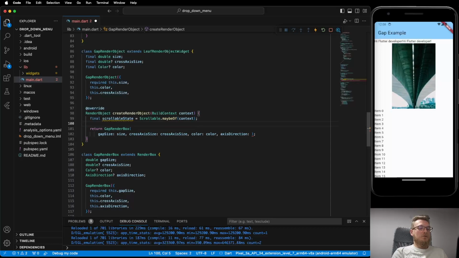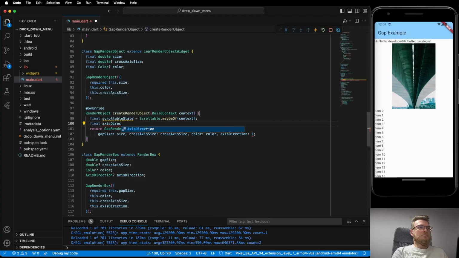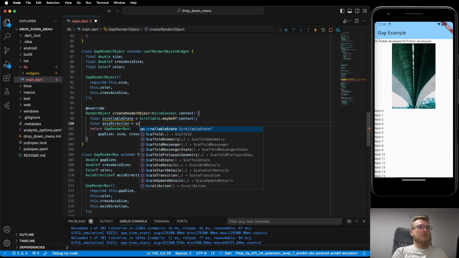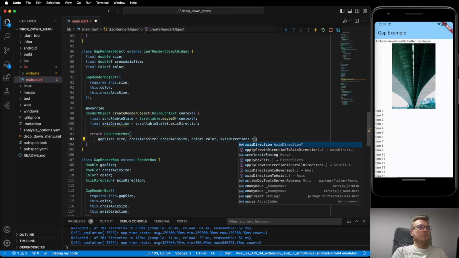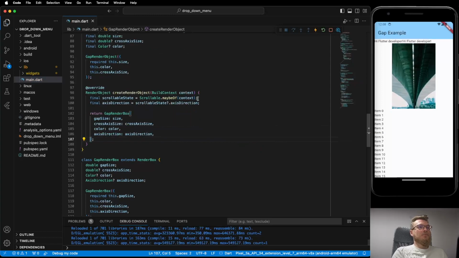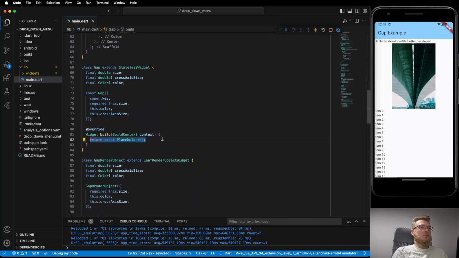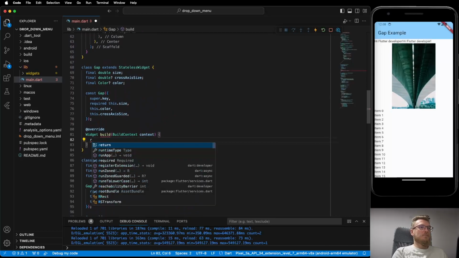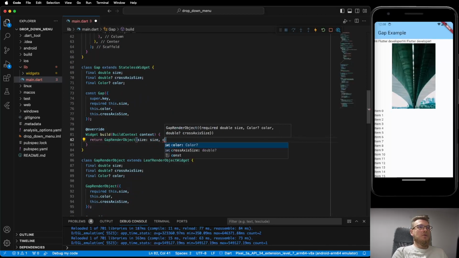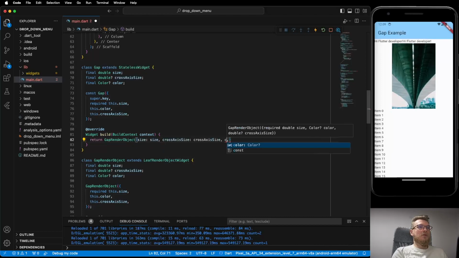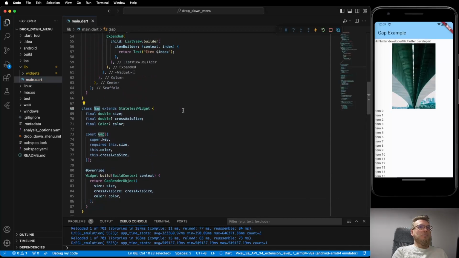And getting its axis direction if it's there. Now we can pass it here. Great. And we are almost ready to use the gap. So let's return the leaf render object widget, again passing in the size, cross-axis size, and color. And now our gap is ready to be used.